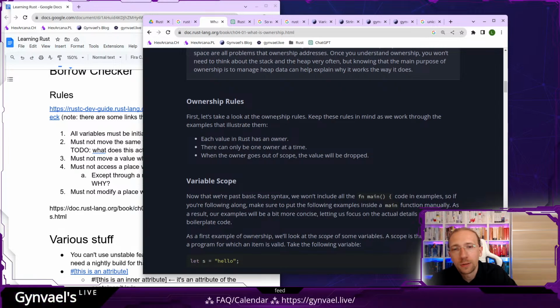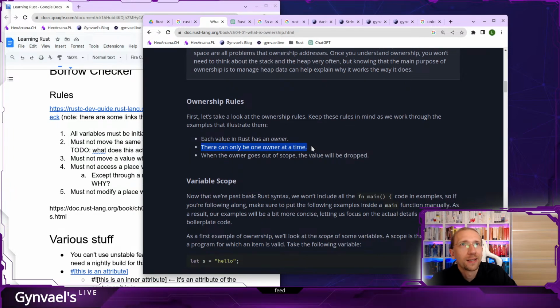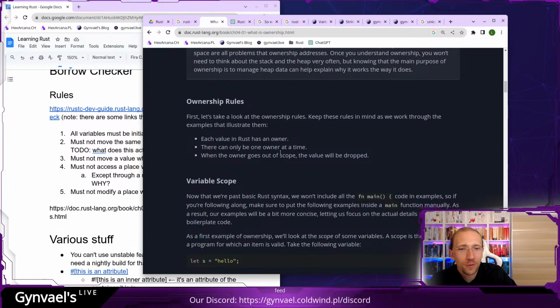Each value in Rust has an owner. There can only be one owner at a time. This is phrased in a way which, what was it, like Highlander, right? The movie. There can be only one. When the owner goes out of scope, the value will be dropped.